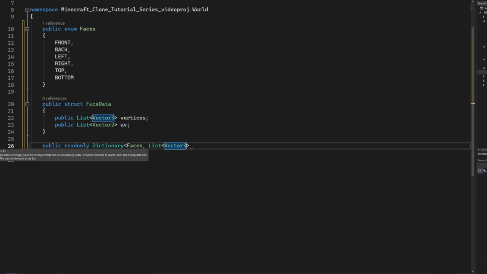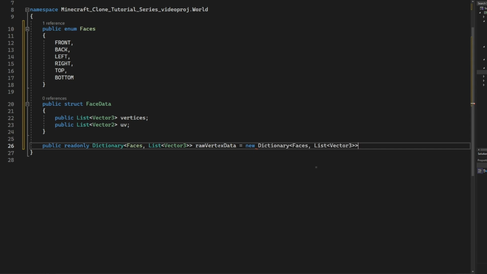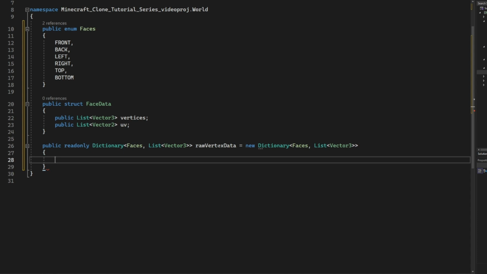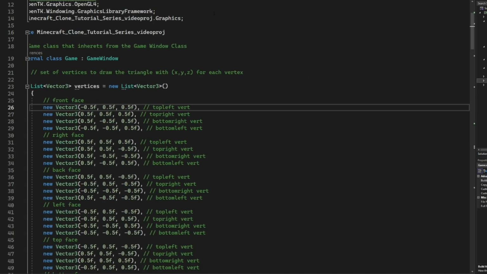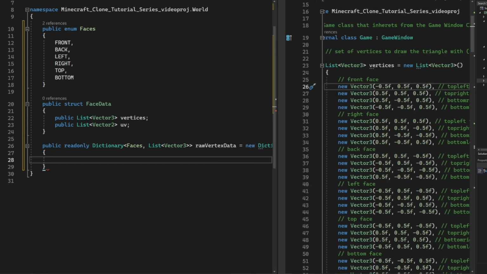We're not going to be using this face data yet. And this is just going to be a dictionary with the key being the faces and then the value being the list of Vector3s. And this is going to be our raw vertex data, and this is going to be a new dictionary. And here we're going to create our raw vertex data. For this, we're going to reference our original data, put it on the left side or the right side, and then just take this data that hopefully we have nice and organized and turn it into this raw vertex data. So for this, we're going to actually need to surround this with something.